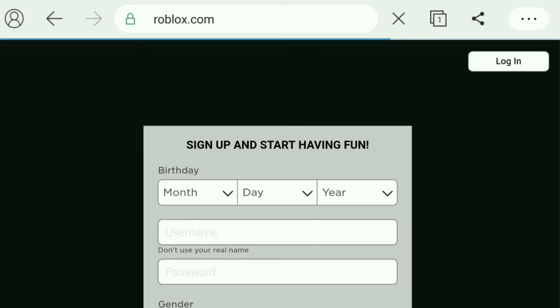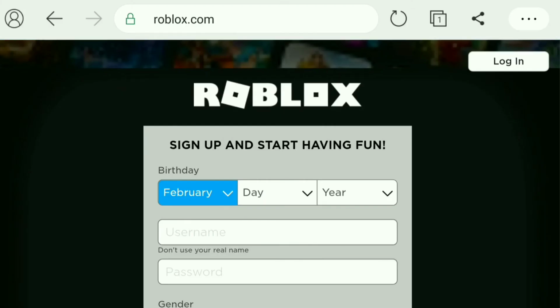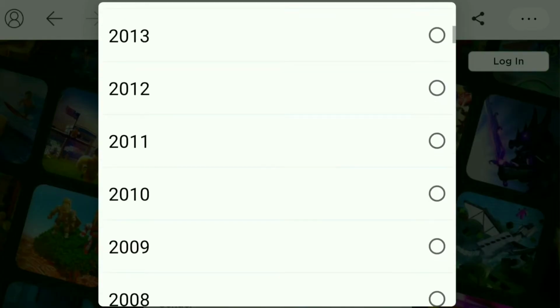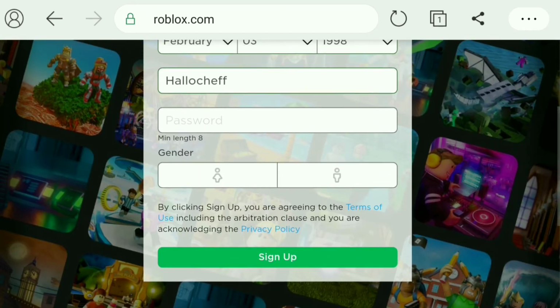Now it will take you to the sign up page. What are you gonna do? You have to select your date of birth. Let me do this real quick. It doesn't matter whatever you select, and then you have to put a username. After putting a username, put a password and then choose your gender, and now click sign up.